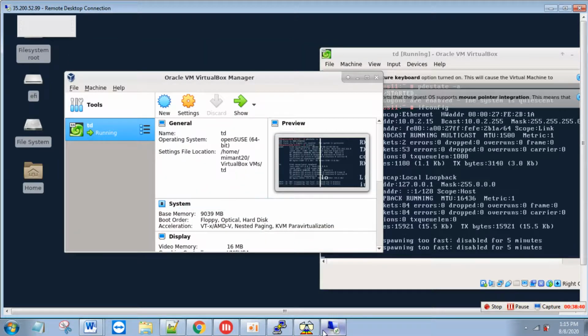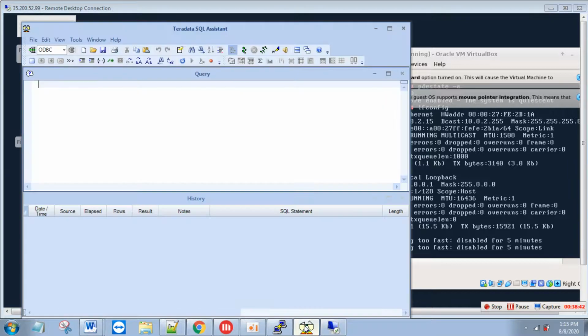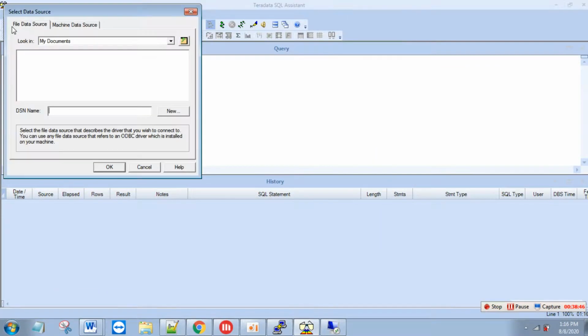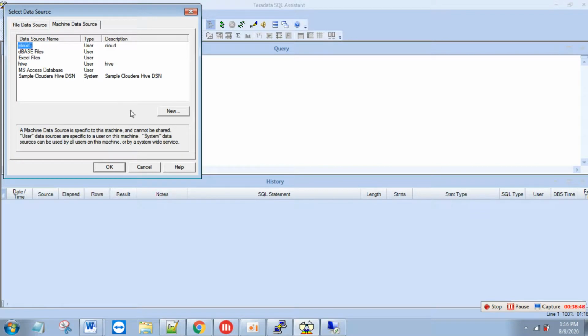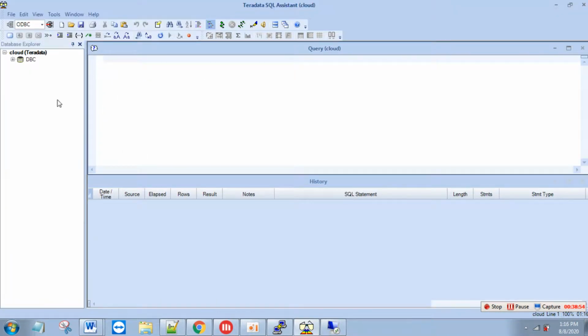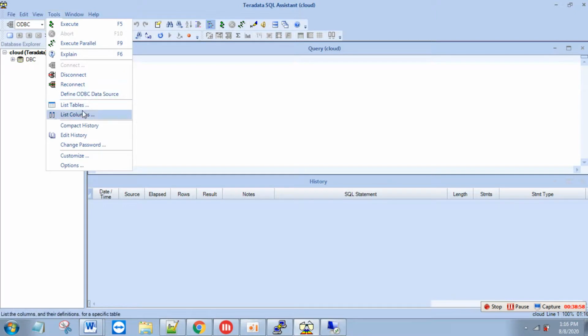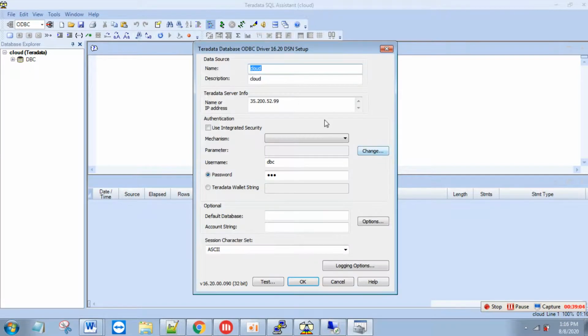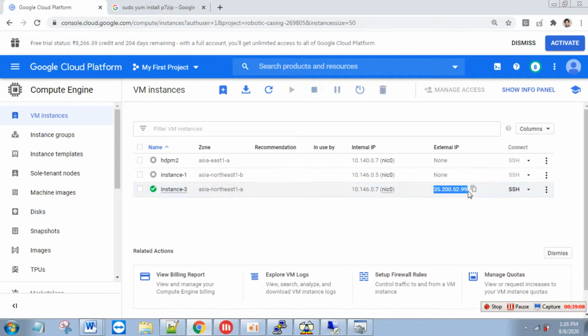It is updated now, and I have one Teradata SQL Assistant through which you can connect to that particular machine. So I will just show you how it looks like. Okay, now I have connected to DBC. What connection did I create? If you see here, go on ODBC connection. This is the cloud connection I have created. Now if you see, this is the IP address of this machine. It is over here, right?